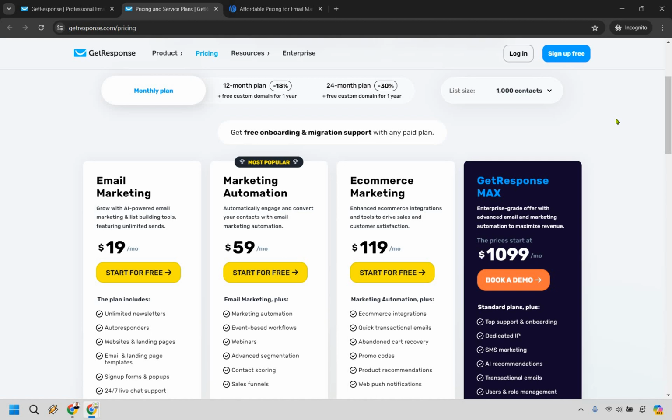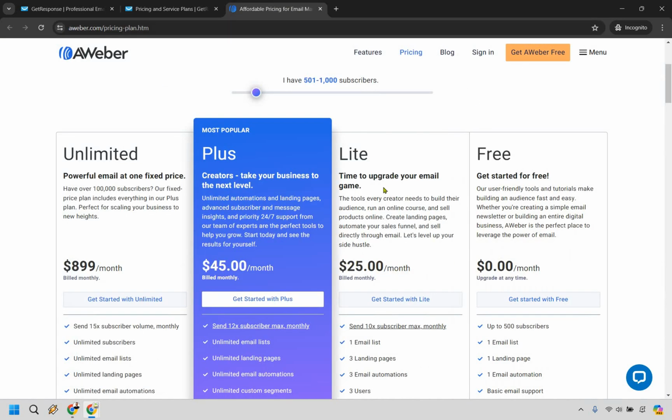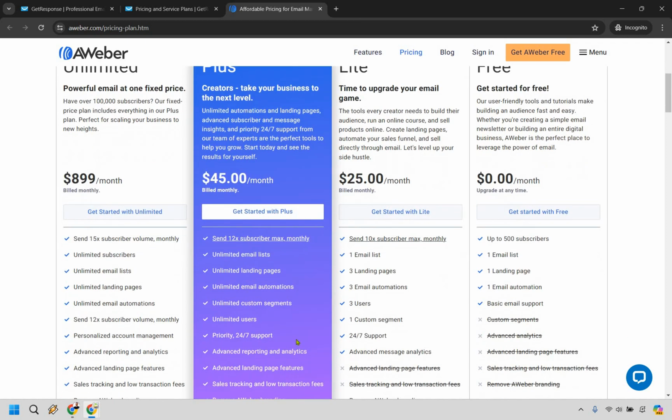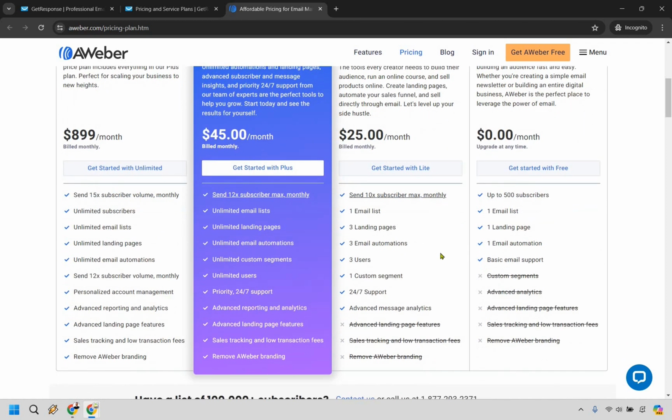If we start off with the pricing, if you take a look at the monthly plans here, you're going to see up to 1,000 contacts. Of course, you can always try for free, but you're looking at $19 per month, up to $59, up to $119. Obviously, with these, you're going to be getting many more features, but let's compare that to Aweber. For up to 1,000 contacts, it's going to be $25 a month, plus is going to be $45, and as you can see, there's going to be plenty of features with it.